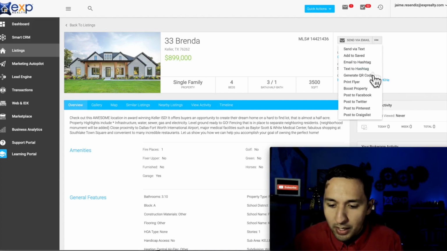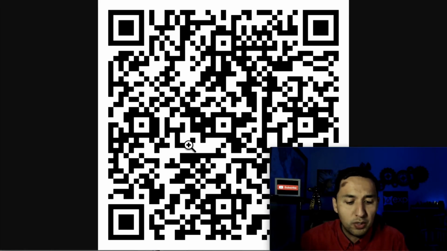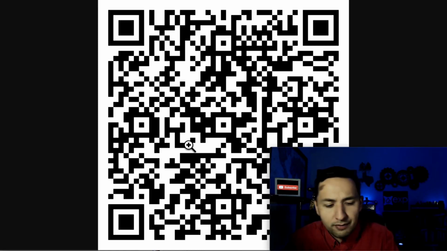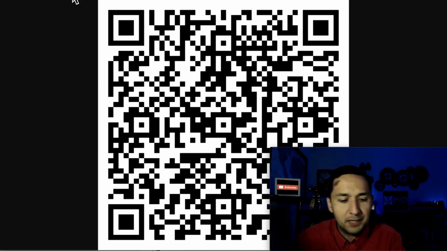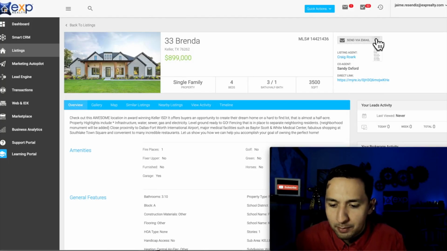But let's keep going. You can generate a QR code. So depending on how sophisticated you are with your marketing, you can have QR codes, whether you are going to print this out or just have this on an iPad at your open house or whatever the case may be. You have the ability of getting creative with your marketing with one click of the button.